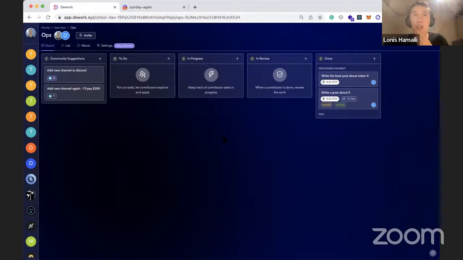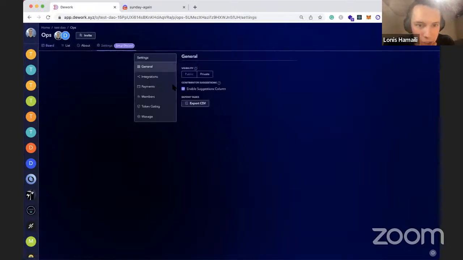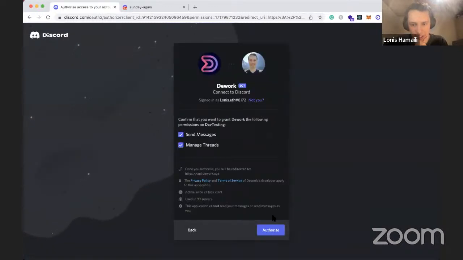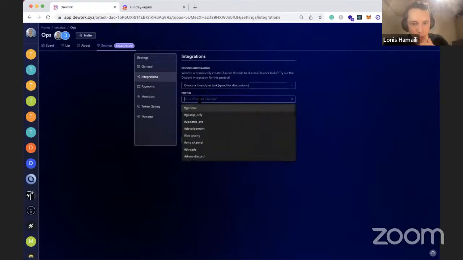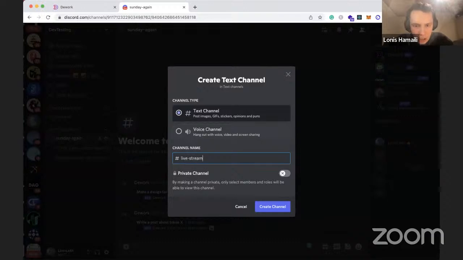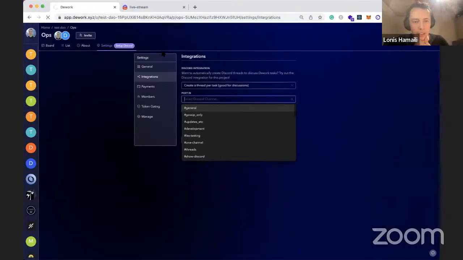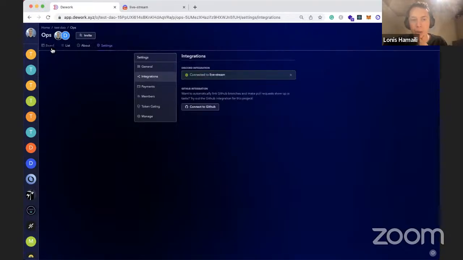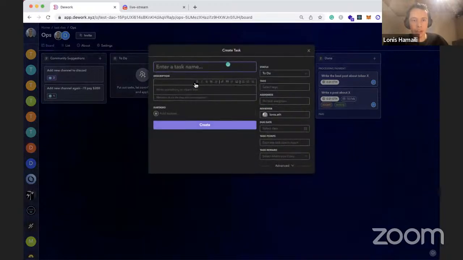For sure. So how the Discord integration currently works, if we just take a quick look, is that we choose a server, and then we can choose a channel to connect the project to. So we choose this live stream channel, and then we'll create a thread for each task or bounty that is created.